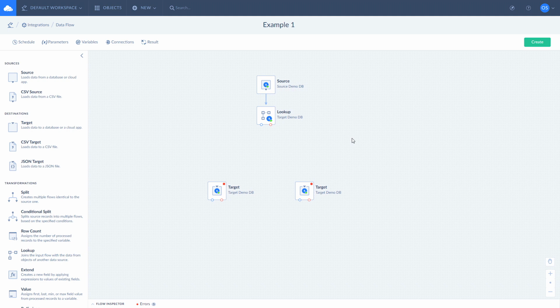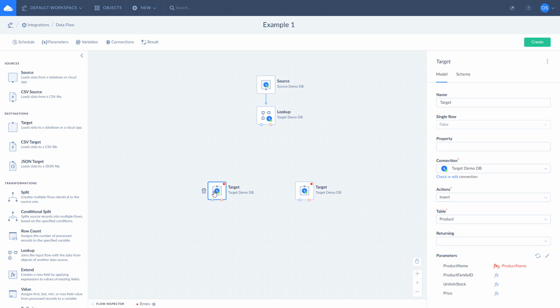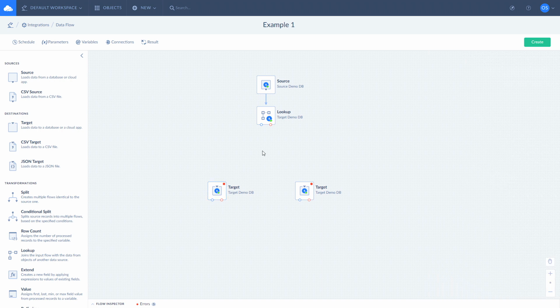Upserting data from source to target. We have product records in both source demo database and target demo database. Let's insert records with a unique product ID from source to target and update records with a duplicate product ID values. You can do that with the help of lookup and conditional split components.